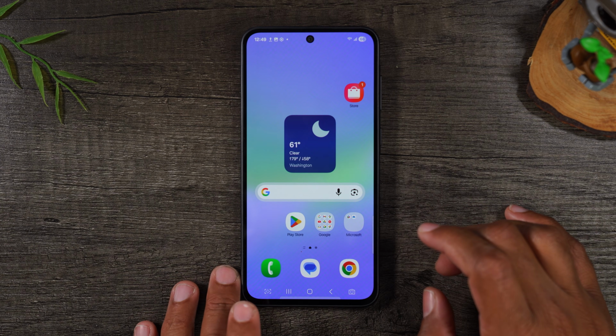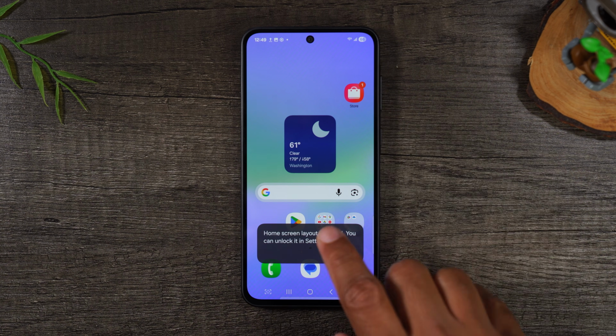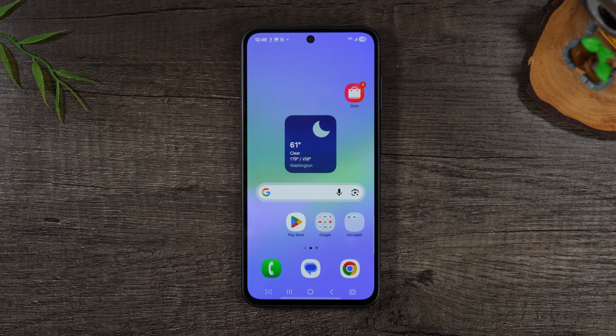Now, when you do this, guess what? If I try to pick this app up and move it, it won't let me. Home screen layout is locked. You can unlock it by doing this. I had to turn this on my mom's phone because she always moves the apps around and then never puts them back, and then she gets confused and can't find anything. So just locking the home screen is a great way to keep the apps from moving around.